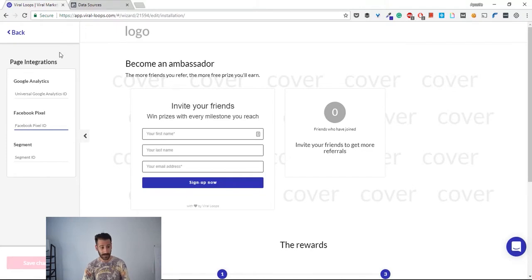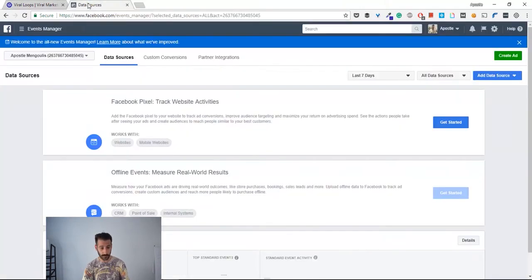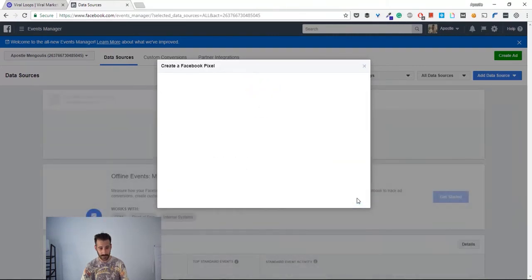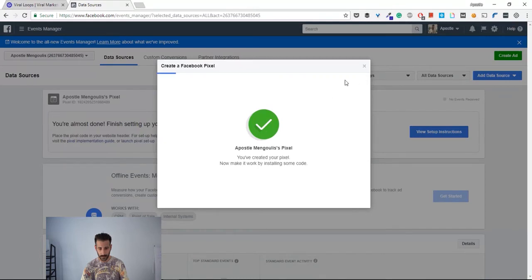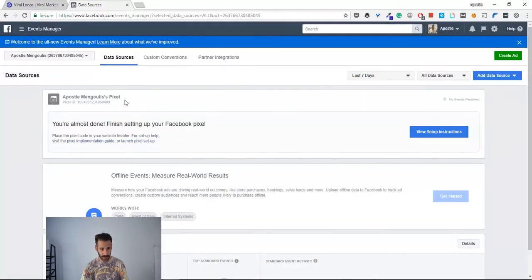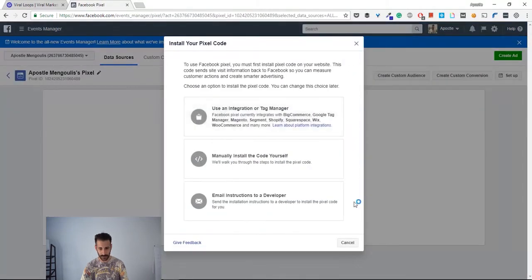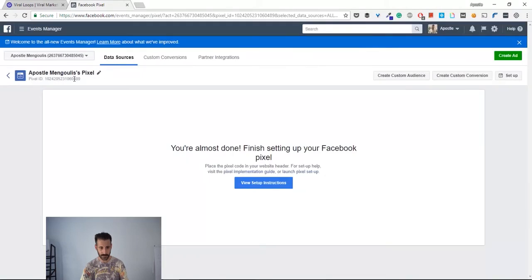To find the pixel ID, you have to go to your business manager and then into the events manager. If you cannot find it, you can search for it here. And you have to create, of course, a pixel if you don't already have one. So I'll create a pixel. This is my pixel. Yes, hit create. Good, and here is the pixel.